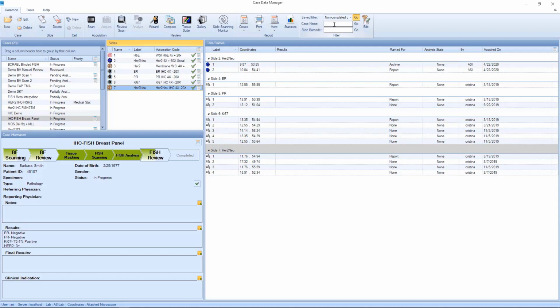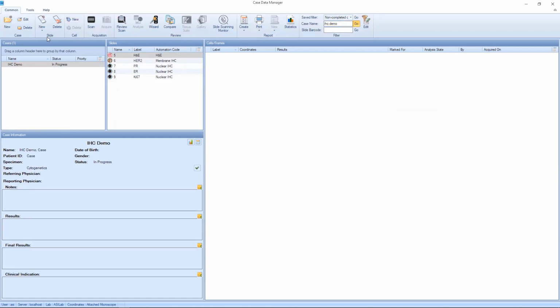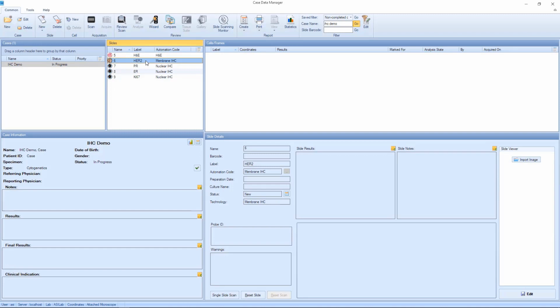To show the features of our filtering system, I have named today's demo case IHC demo. So I may type in the case name under case name and hit go. This brings up my particular case of interest, and I can focus specifically on this one case.